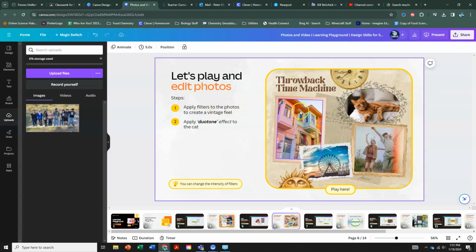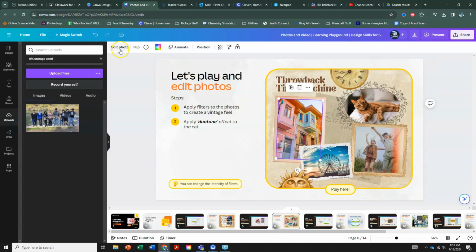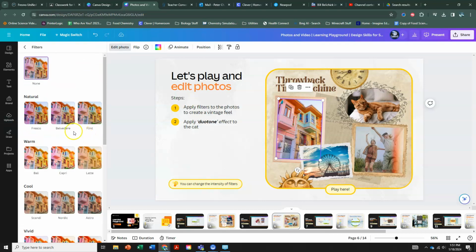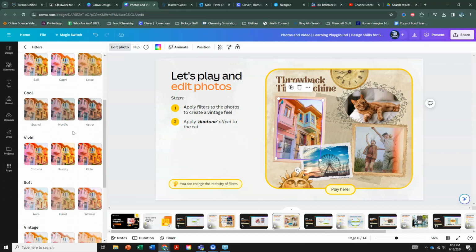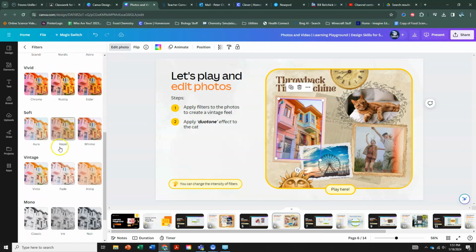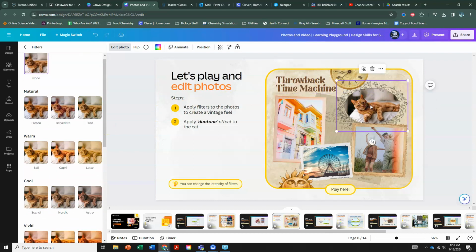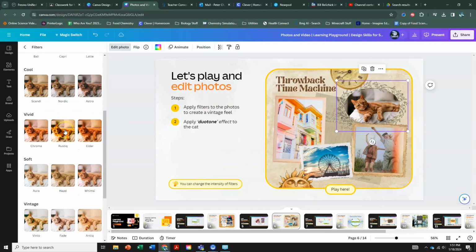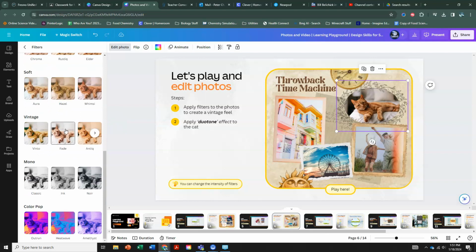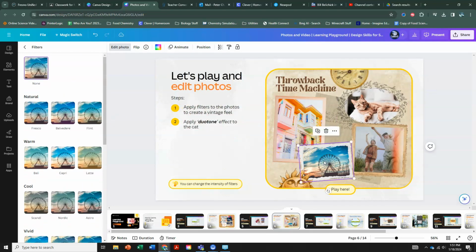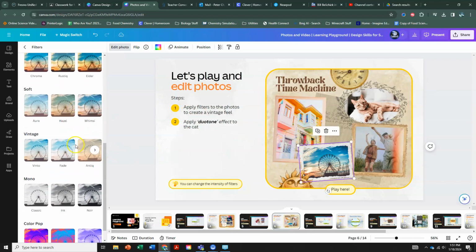Okay, so apply filters to the photos to create the vintage feel. So you click the photo, you go over to edit photo, and we're going to go to filters. We're going to see all filters, we're going to scroll down, and we're going to find the section that says vintage. And there's several types of vintage, so you can choose whichever ones you like. So now I'm going to move on to the cat picture, go back down to the vintage section and click a different one so I can see what the different filters look like.